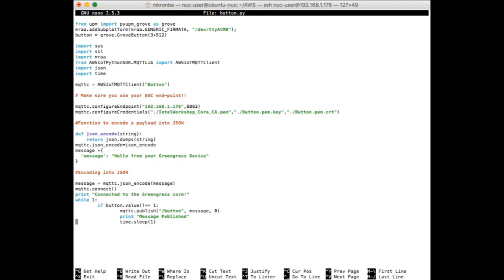And then we create a simple "hello from Greengrass" message and encode it into a JSON object. Finally, we wait for our button.value, which is the high-level UPM call, to equal 1. And then we will send our messages to that Greengrass core topic. And that's it for this script. The rest of it is going to be handled by the subscriptions and by the Lambda functions provisioned for this Greengrass core.